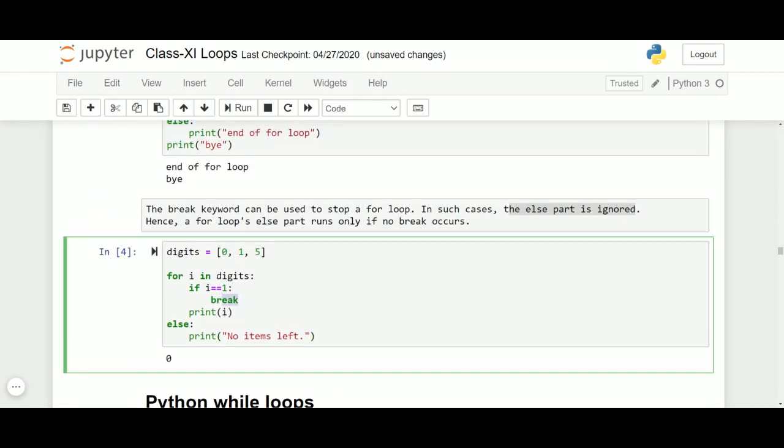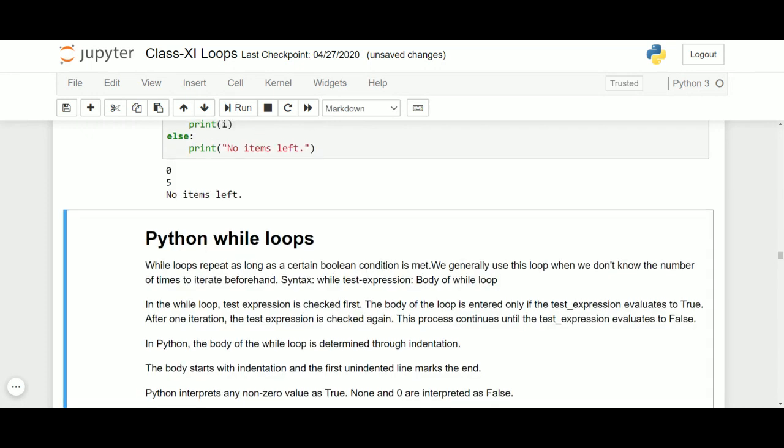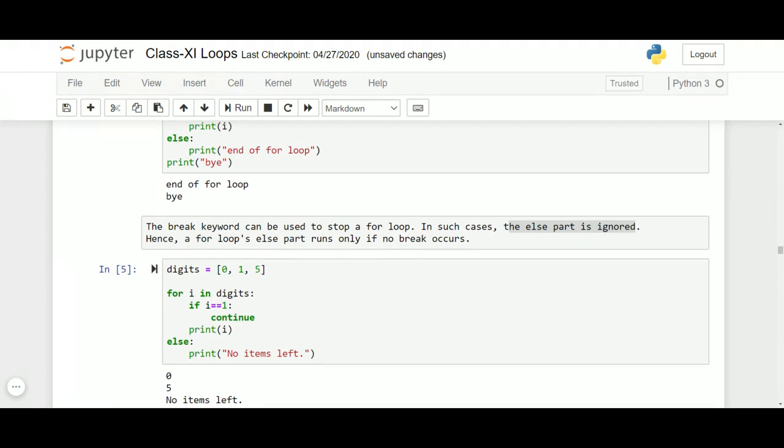If I replace this break with a continue, then you can see that the output changes. When i is 0, is 0 equal to 1? No, print 0. The next time when i equals 1, is 1 equal to 1? Yes, it will execute continue. Continue's behavior is that it will not execute any of the statements below it within the loop, and it will go to the next iteration. So 1 will not be printed. The next iteration i will take the value 5. Is 5 equal to 1? No again. So it will print 5.